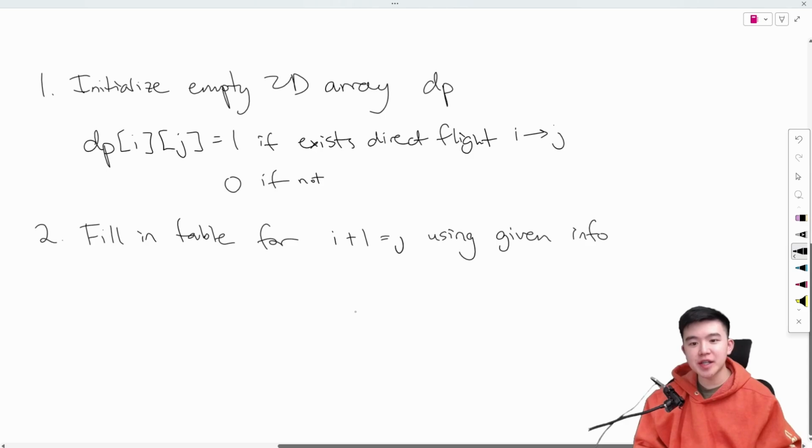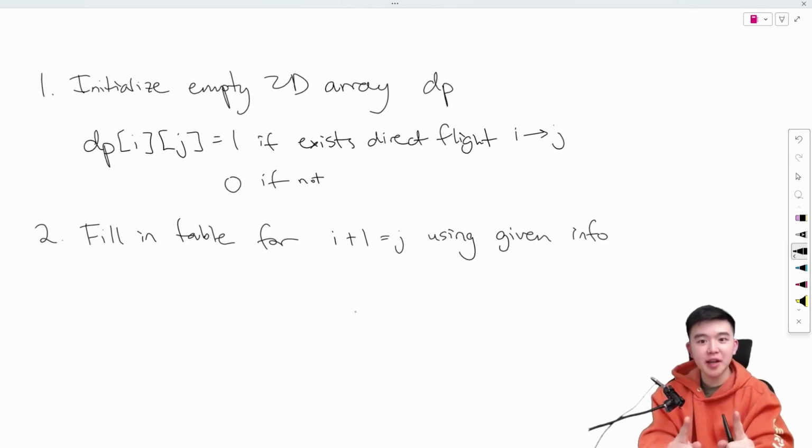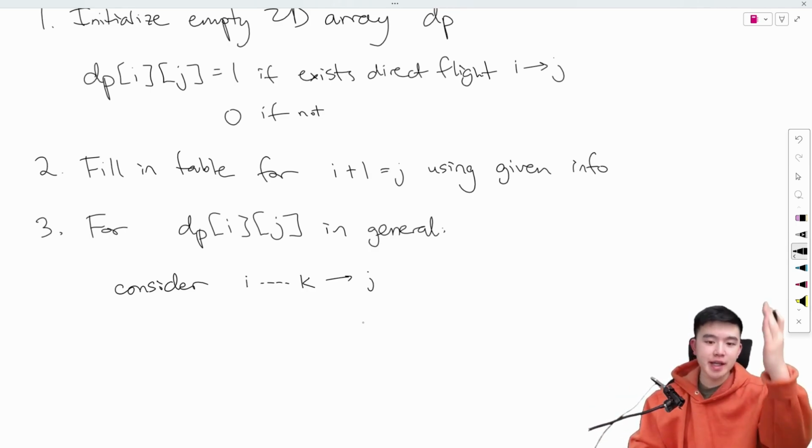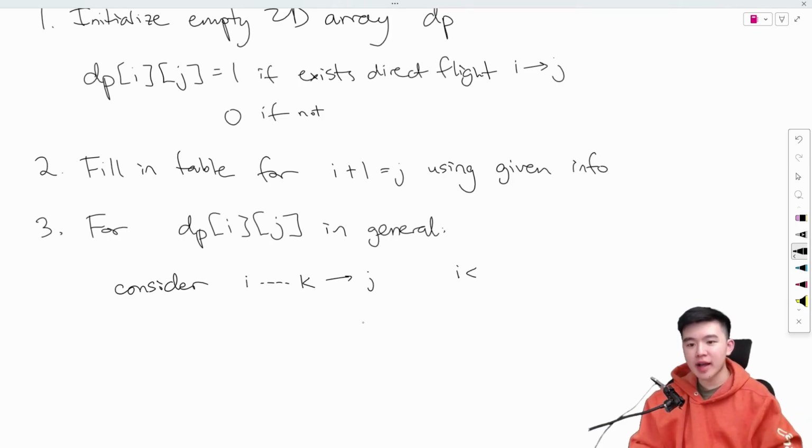So for consecutive cities, we know there's a direct flight if the parity of the number of flight routes between those two cities is odd, because they're consecutive, so there's only one possible flight route, which is the direct flight path. For the general case, if i and j are more than one city apart, then we're going to consider the possible ways that we can get from i to j so far, not including the direct flights. So we're going to consider all possible cities in between k, for i less than k less than j, where k is the last city that we visit before we take a direct flight to j.